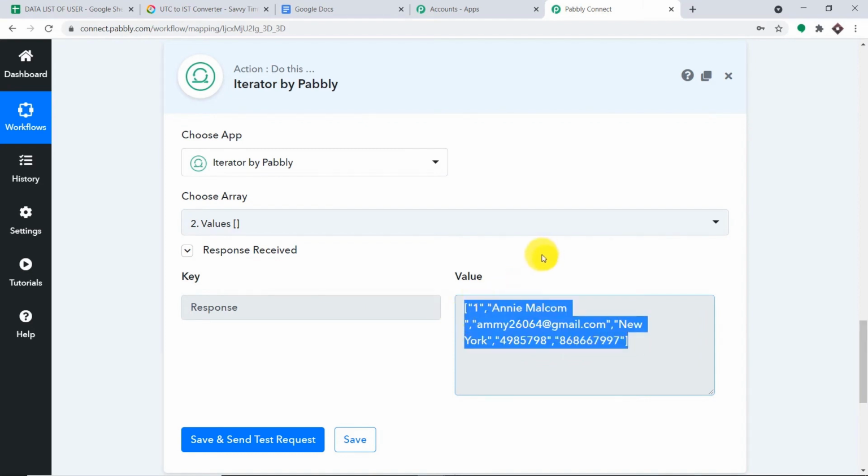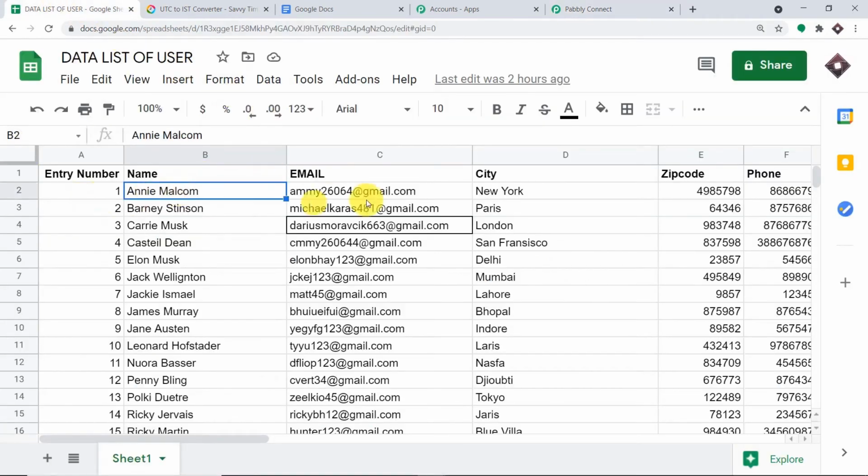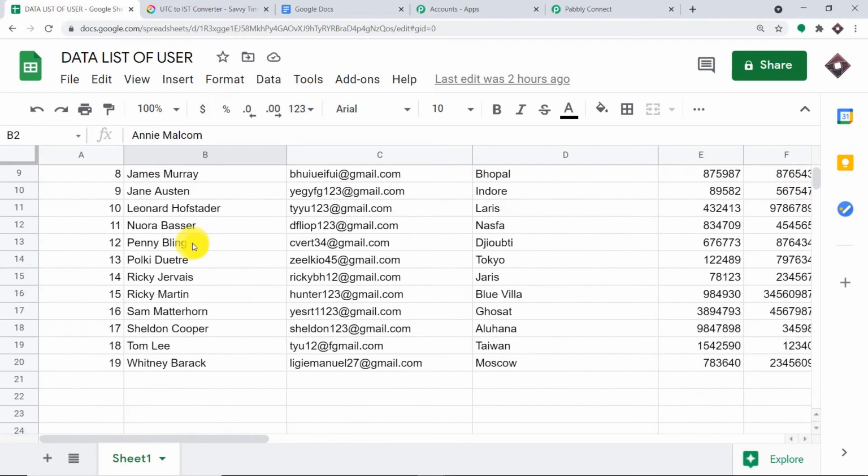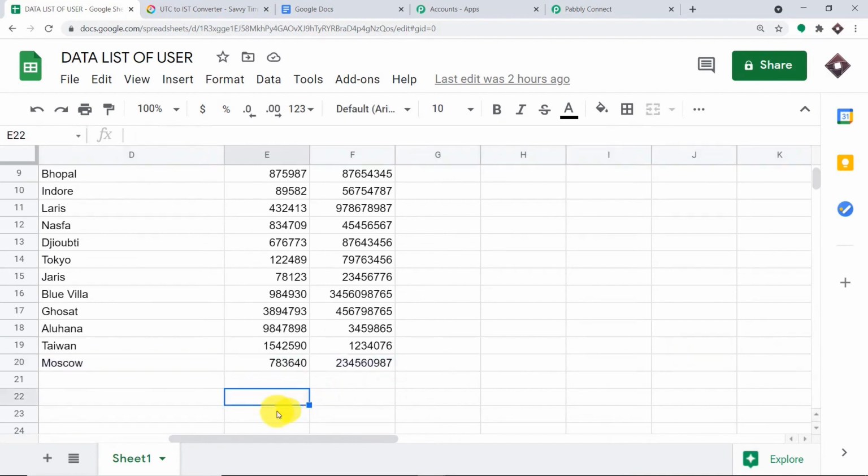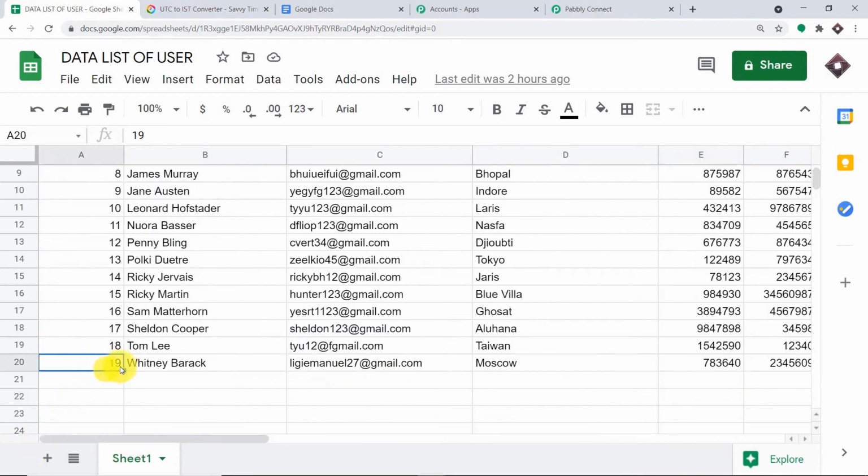So your obvious question is, what about the rest of them? Well, this is the first iteration. Don't worry, we don't have to work with other iterations. We are going to apply all the conditions on this particular prototype, and it will be followed on the rest of them. This first iteration is the whole row for Annie Milcom, and the rest of the iterations will continue until the last row is reached. The last row is of Whitney Barak, so Whitney Barak will be our last iteration.